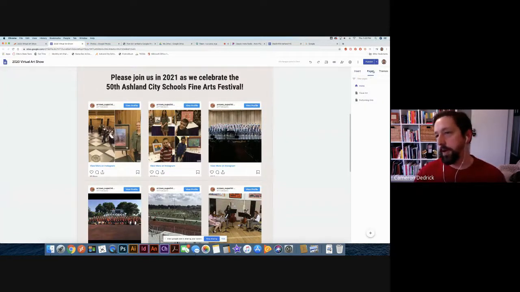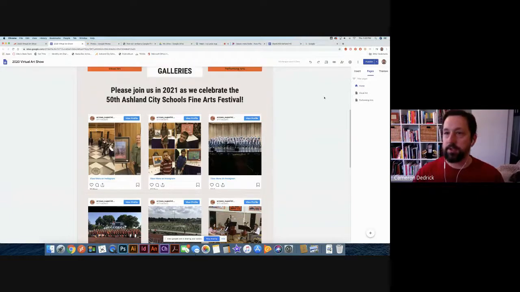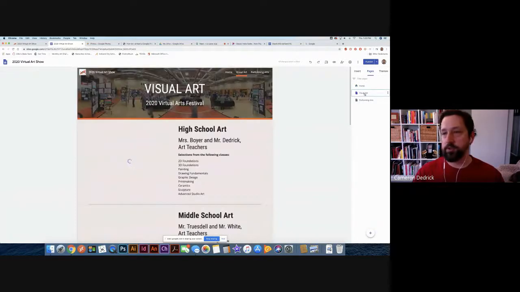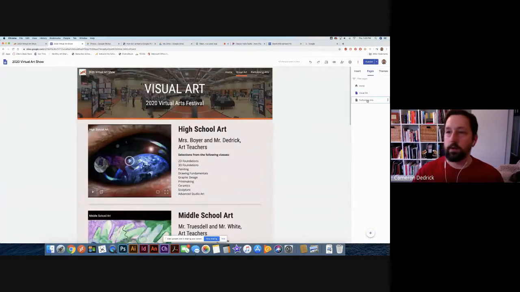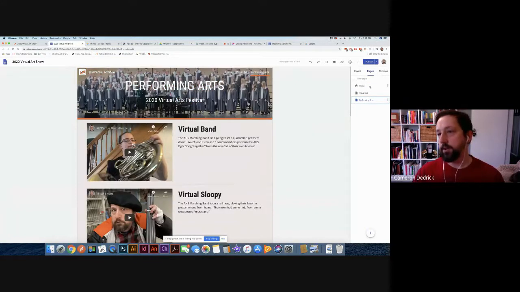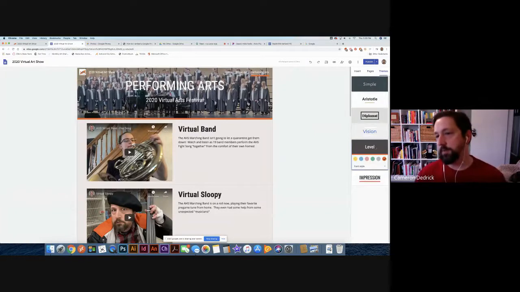Over here under pages, you can see this is just kind of an organization of my file structure. So here's the home page. Here's the visual art page. And here's the performing art page. And over here, you might see this thing that says themes. This is where I picked my theme from. Each one's a different look that you can go with.